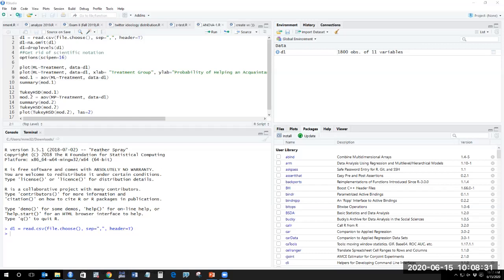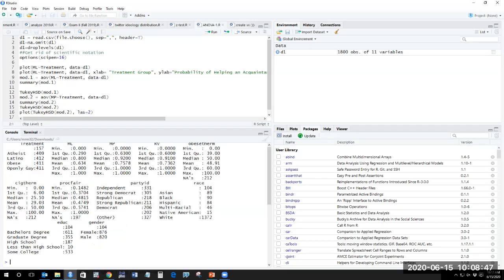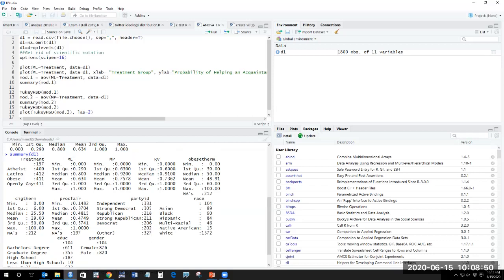In this data set, I have some missing values. I'll just do a summary of the whole data set. It'll make it easier. Okay. So this is the dependent variable that we want to use. This is the treatment group. This is our independent variable, right? So I've got people that were assigned to the openly gay category.